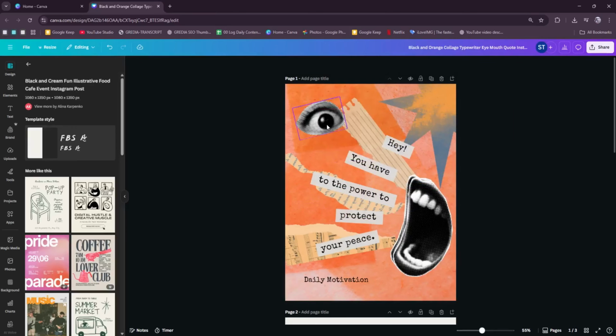And the last one is shift and drag. So you can just press the shift button on your keyboard, and here it will move the elements that you choose in a straight line.